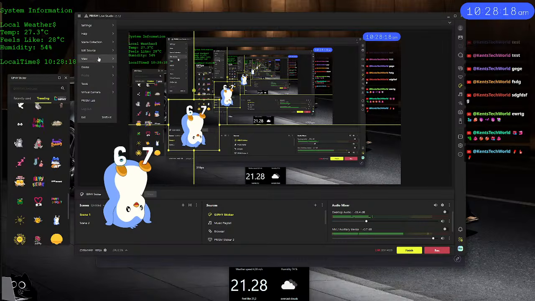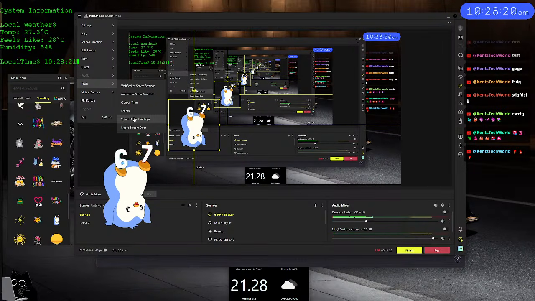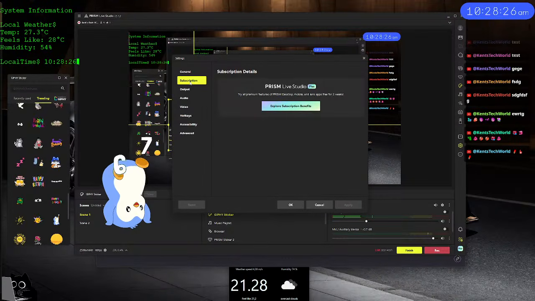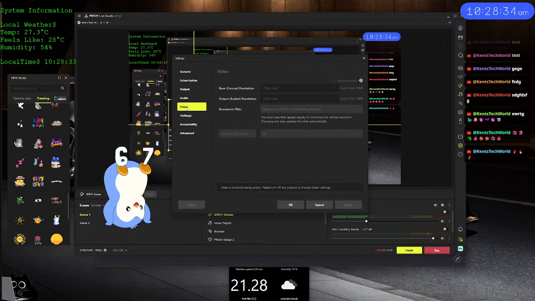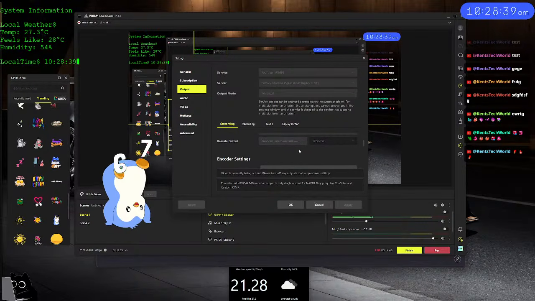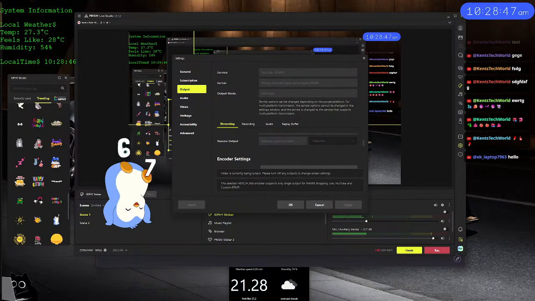Wait, what is the output? I don't show anything worthwhile. So it should output in 720p. 60. Or 720, yes, yeah, it does that.